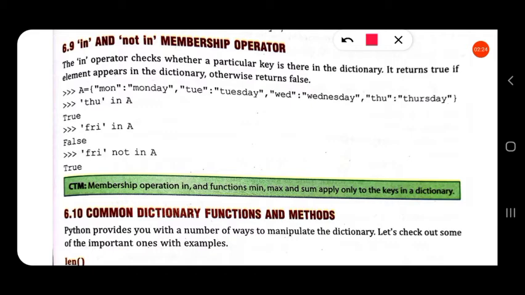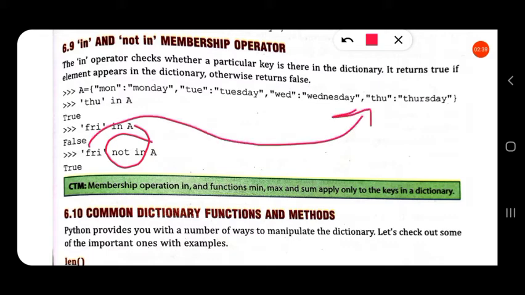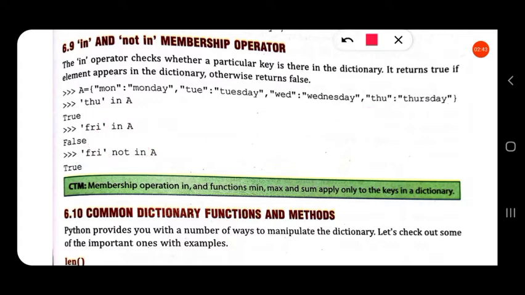Now next is the not in operator. The not in operator will return true only if that element is not present in the dictionary. So FRI is not in this dictionary, so it returned true.